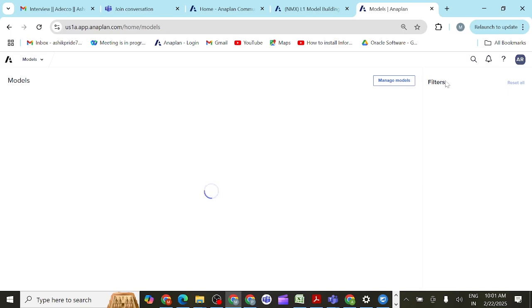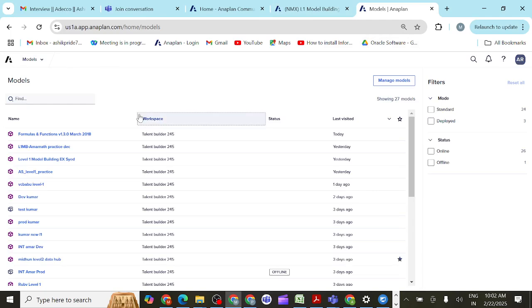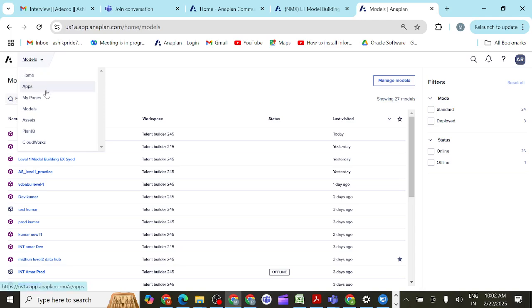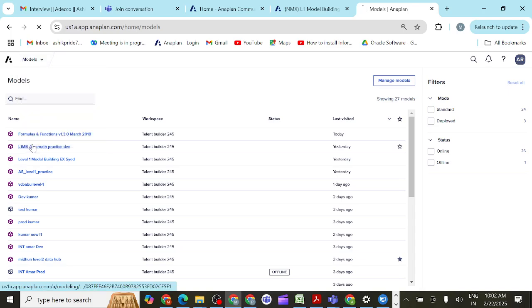How many sources will Anaplan CloudWorks support? Are you there, everyone? Three sources. Amazon S3, Google Cloud Services, Microsoft Azure Blob Storage. Yes, these three sources it supports.